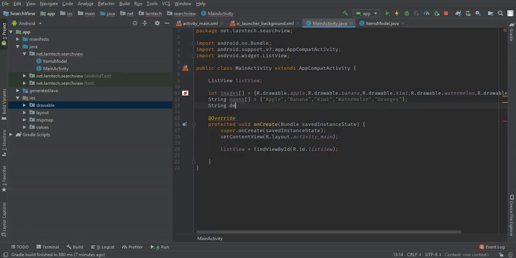String descriptions. This is apple. This is banana. This is kiwi. This is watermelon. And finally, this is an orange.